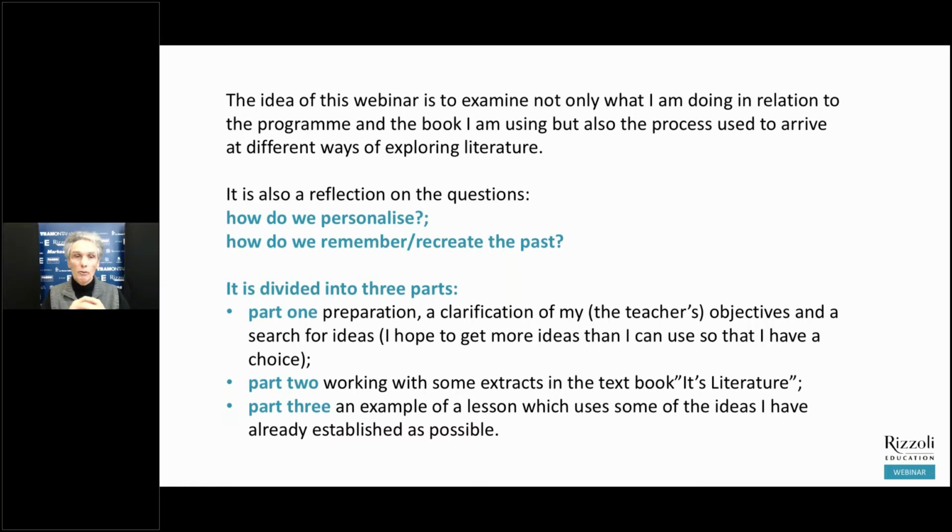It is divided into three parts. Part one, preparation, a clarification of the teacher's objectives, and a search for ideas. I hope to get more ideas that I can use. In this way, I can pick and choose at the end. Part two, working with some extracts in the textbook, its literature. Part three, an example of a lesson which uses some of the ideas I have already established as possible. This is the kind of lesson that I would do.